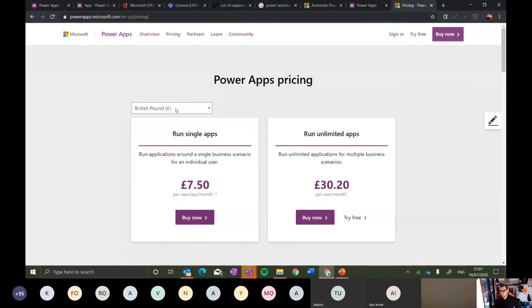So the first license is effectively what we call your PowerApps license. Okay, and your PowerApps license gives you a £7.50 license where you can build 2 apps, no more than 2 apps. Okay, or you get an unlimited license, which lets you build as many apps as you want for real. Like you can build 1 billion apps, and this is per user per month.